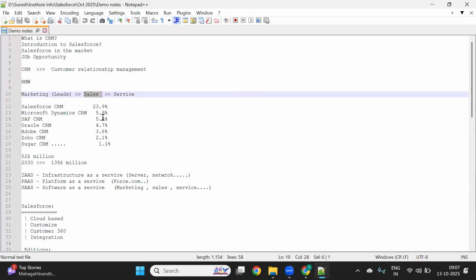Once the sale is done, if the customer would like some service for the product, or if they come across any issue while using it, they will raise a ticket to the customer service center. Then the service team comes into the picture, works on the ticket, and provides the solution to the customer.